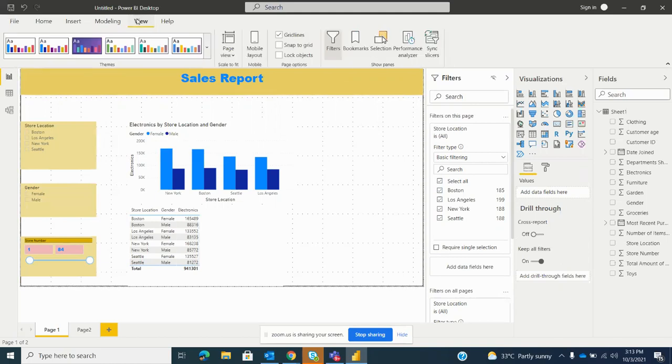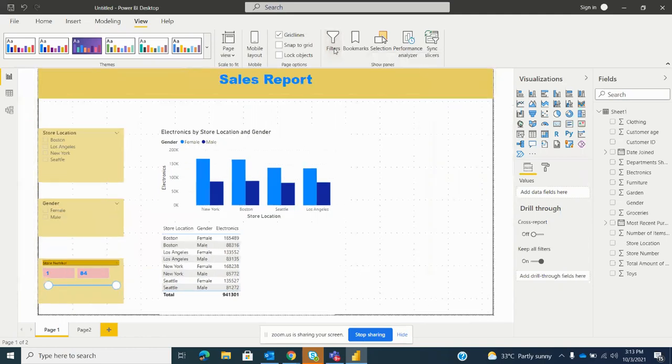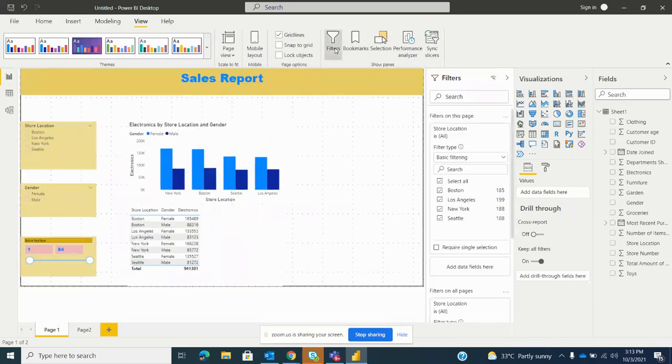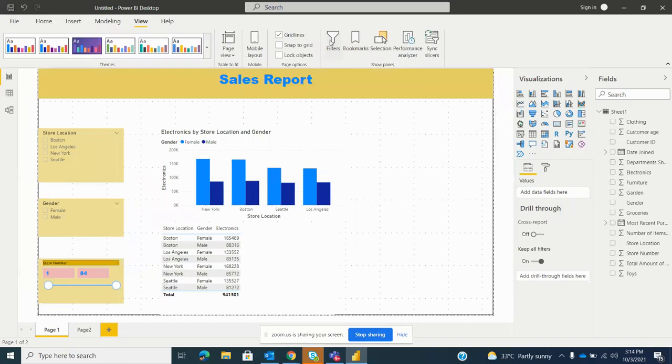Here comes a very important thing, guys. If you don't want to see the filters pane, you can unselect this one for the end users. But for us only, if you don't want to see it, you can just select this one. See, unselect this one and you don't see it. Guys, clear? This one, you see it. If you don't want to see it, unselect this one from here.